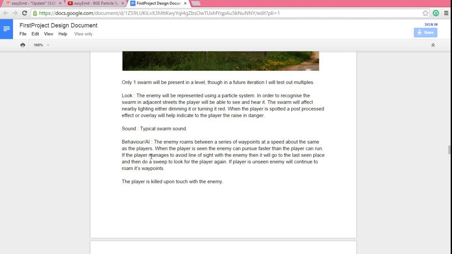And if the player manages to avoid line of sight with the enemy, then it will go to the last place that the player was seen, and then do a sweep to look for the player again. And if the player is still unseen, then the enemy will just continue to roam its waypoints. If the player is touched by the enemy, then the player is killed.